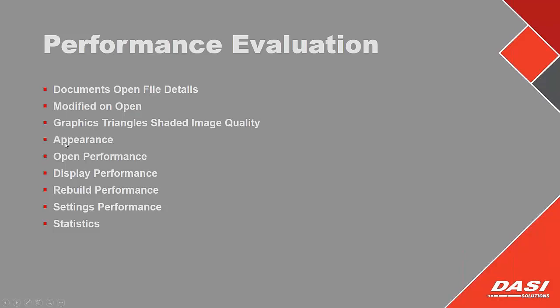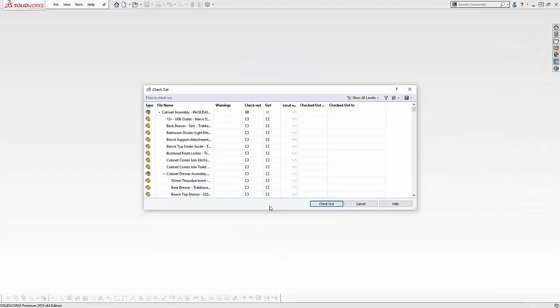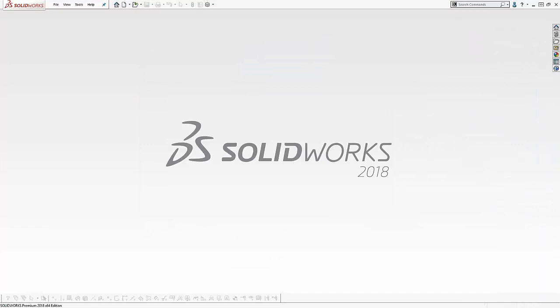It'll also tell us about any problematic appearances in the assembly, and it'll talk to us about the open performance, displaying, rebuilding, different settings within our software that might be enabled that will slow down or speed up the opening process, and any relevant statistics. So hopefully that's about a minute or so here. So let's go ahead and finish opening this model.